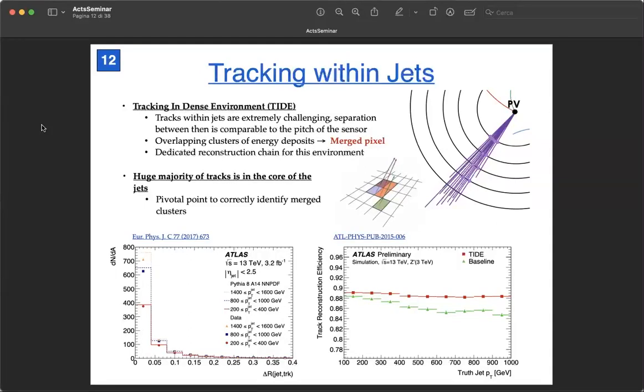That means that when you take a look at the clusters of the energy deposits in a sensor, you do have overlapping clusters of energy coming from two different tracks. This is a problem. This is what we call merged pixels, and that has a huge effect on the tracking efficiency. And this is why we have a dedicated reconstruction chain for this kind of environment that uses neural networks in order to identify these merged pixels, these merged clusters of energies. And you can see that by using this TIDE workflow, you actually gain some efficiency with respect to the baseline. This is the bottom right.